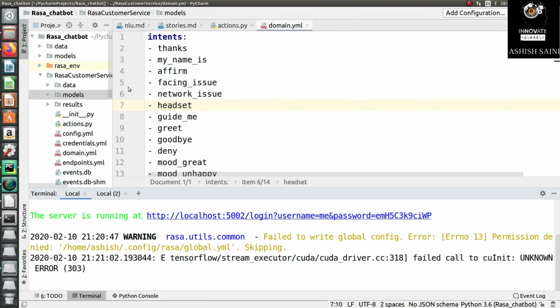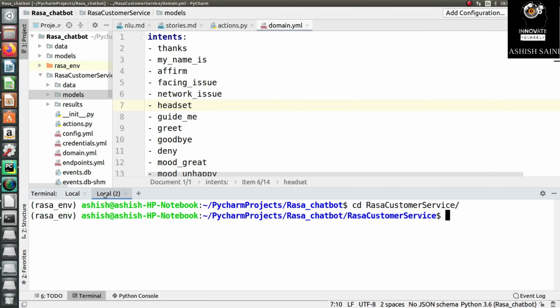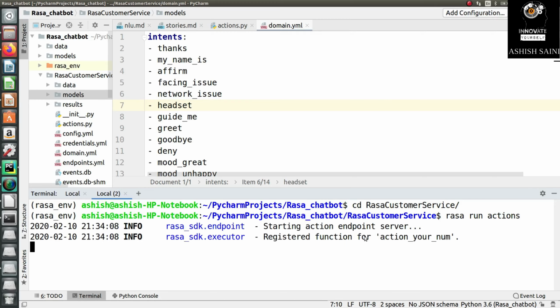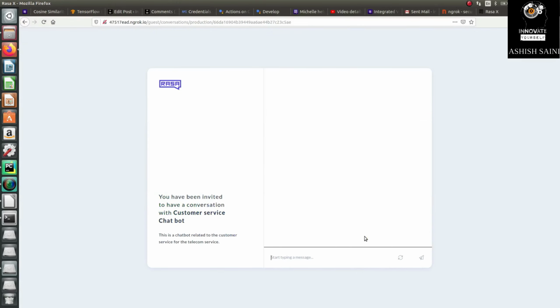And do one more thing, go back to PyCharm, and here we have to run the action files as well, right? Now run this. Right, so this is done. Now go back. Now here you can see this time you are getting this Rasa link, or let's say your chatbot opened using ngrok, right?